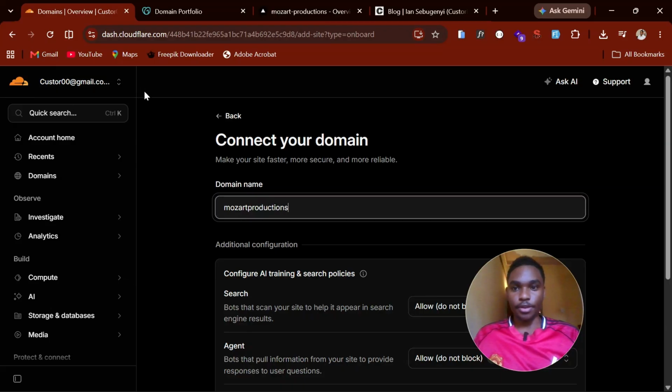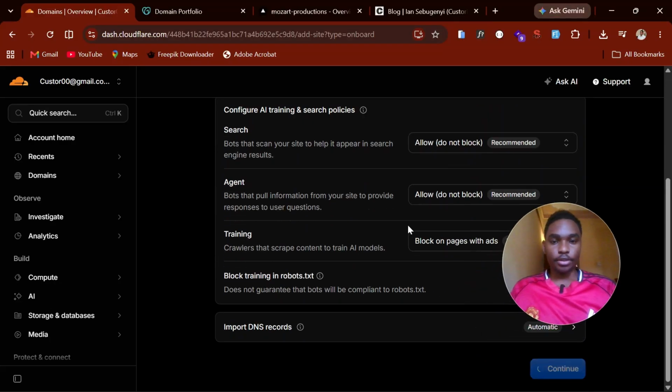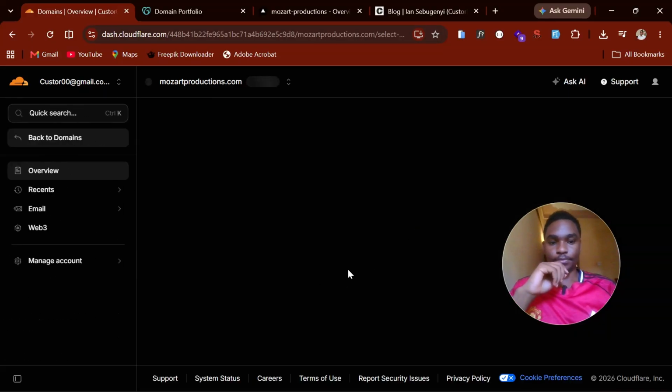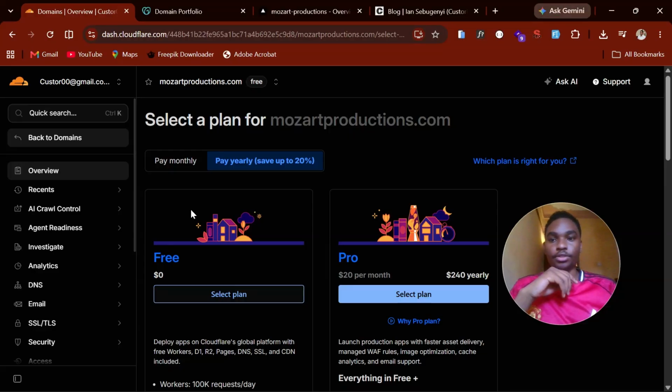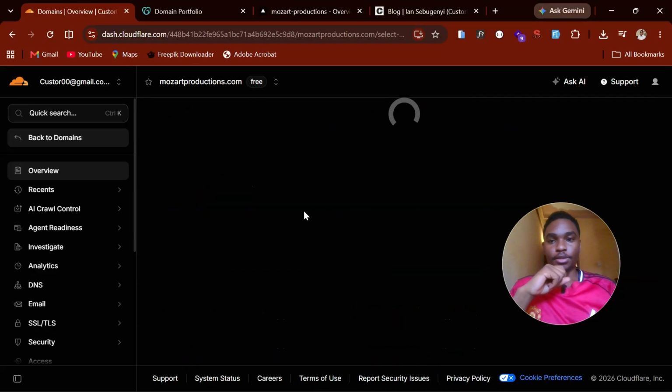So this is Cloudflare. For those of you who don't know Cloudflare, it has a number of services. You can also buy a domain from Cloudflare. So mozartproductions.com, and you just head down here, click continue. So this is the free plan we talked about, a free tier. You can select free.